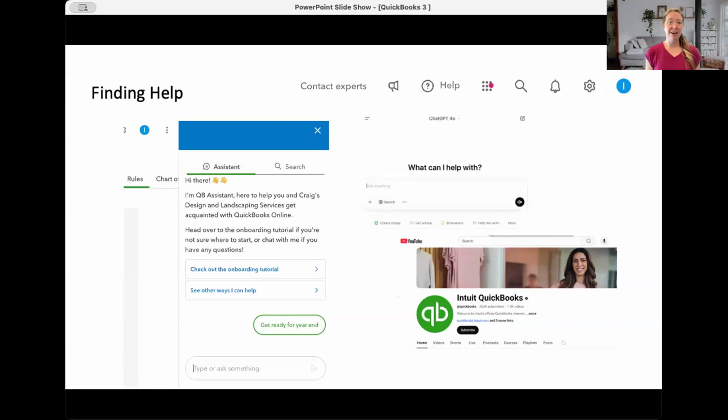They have new videos coming out every day because, of course, they had to redo their entire library. All of the old steps were the old interface, and now all the new steps are out there. There are also tons of accountants and bookkeepers that have videos out there of step-by-step what to do. So YouTube is a wealth of information.